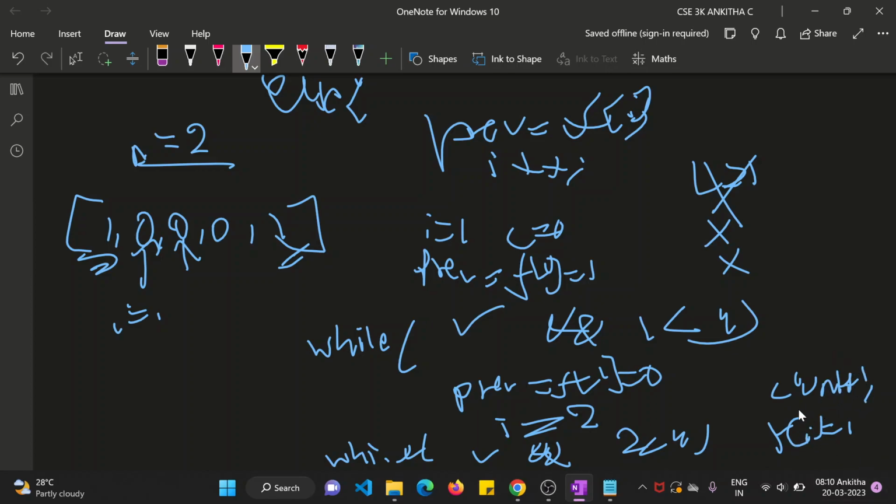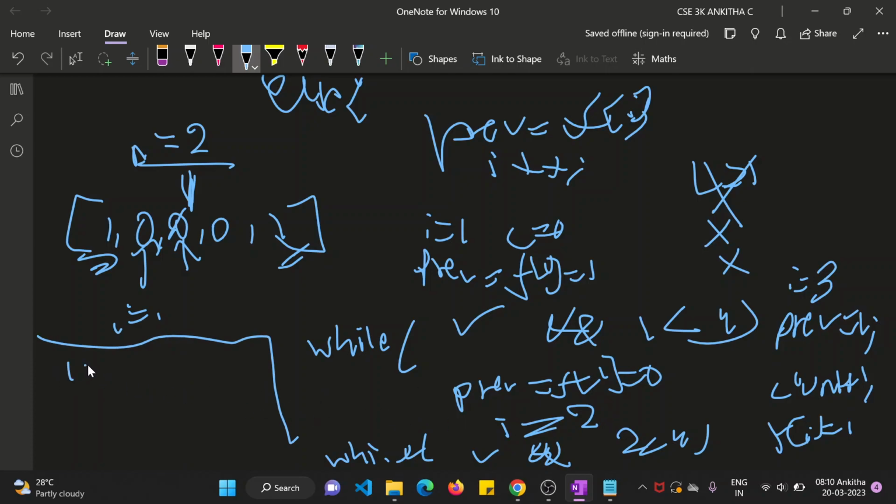So once you have f of I equal to 1 and count plus plus, now previous value becomes f of I, nothing but 1. So previous value will become 1. Once you have this and I plus plus, I will become 3 now. Next you go for the next condition. So while count equal to 1, 1 is not equal to 2. Yes, it is not equal to 2. And 3 lesser than 4. Yes, it is lesser than 4.